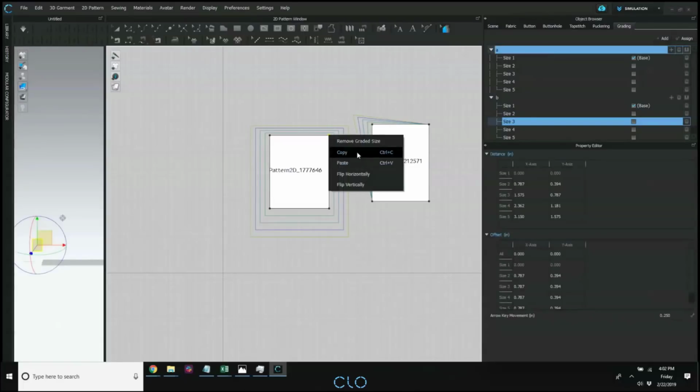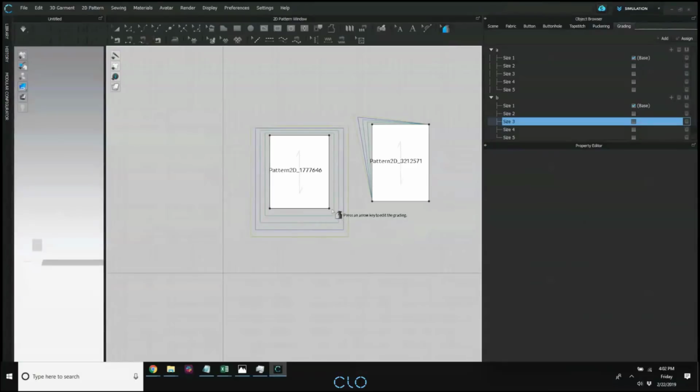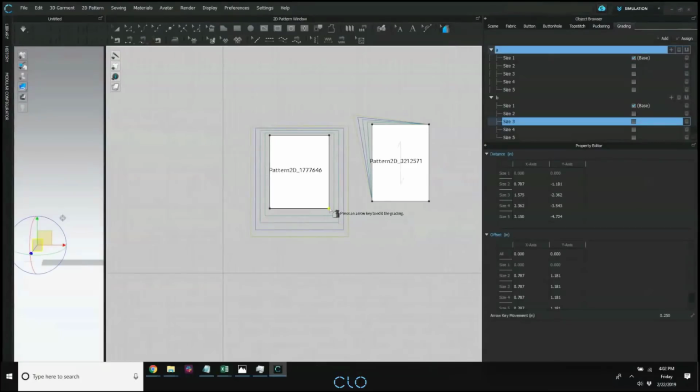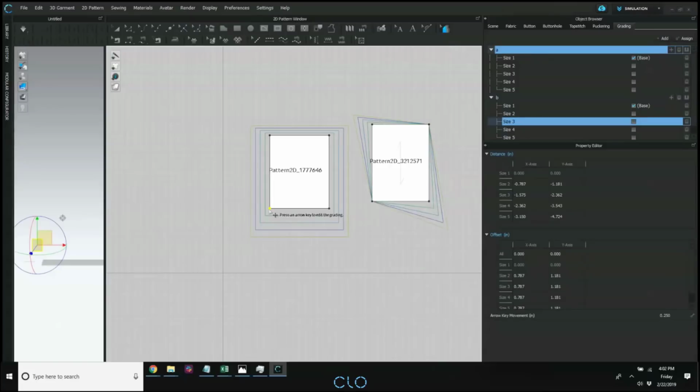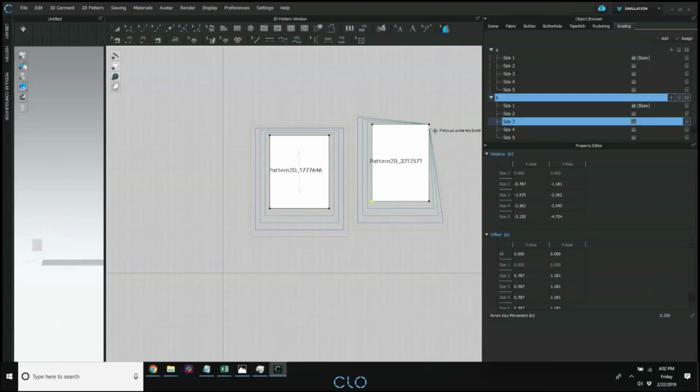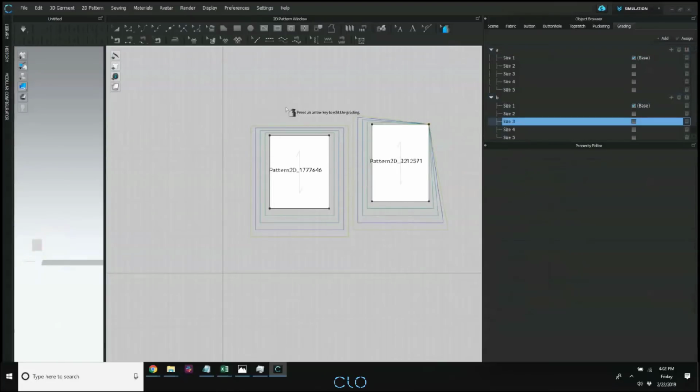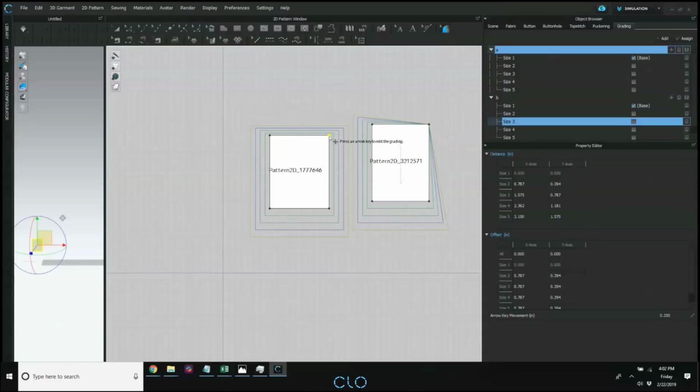I did the right click, but I'm pretty sure you can do shortcuts: Control C, or Command C on a Mac. And then I can go over here and hit Control V, and it will paste it. So copy and pasting grade rules is good.